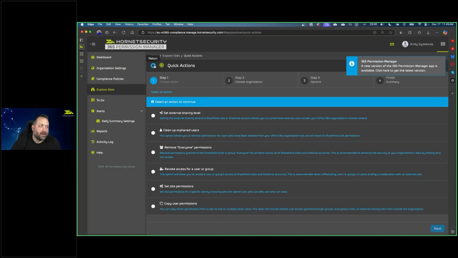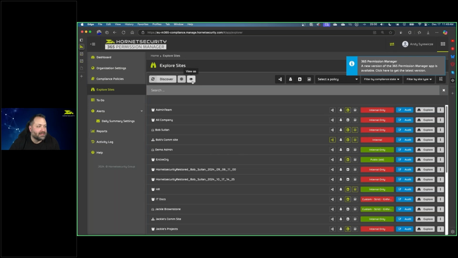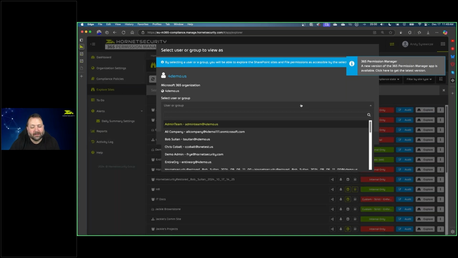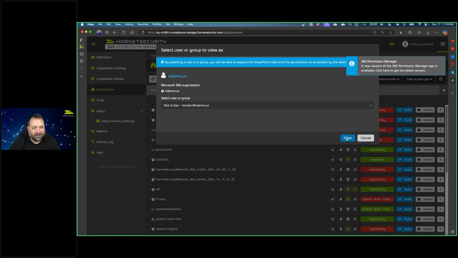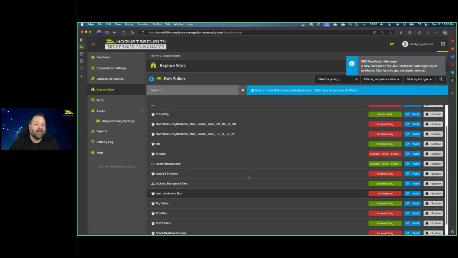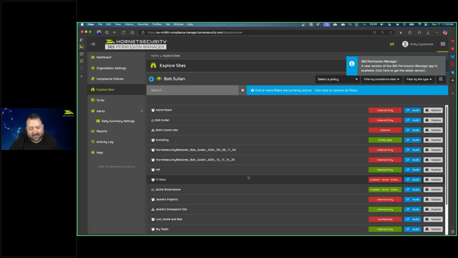The last thing I'll show you before we wrap up is this View As button. I really, really like this. So if I want to see my M365 SharePoint, OneDrive, and by extension Teams storage environment through the eyes of Bob Sullen, I can do that from here. So what types of things in my environment does Bob Sullen have access to? And now I can see the world as Bob Sullen. And this is useful from a number of different reasons.